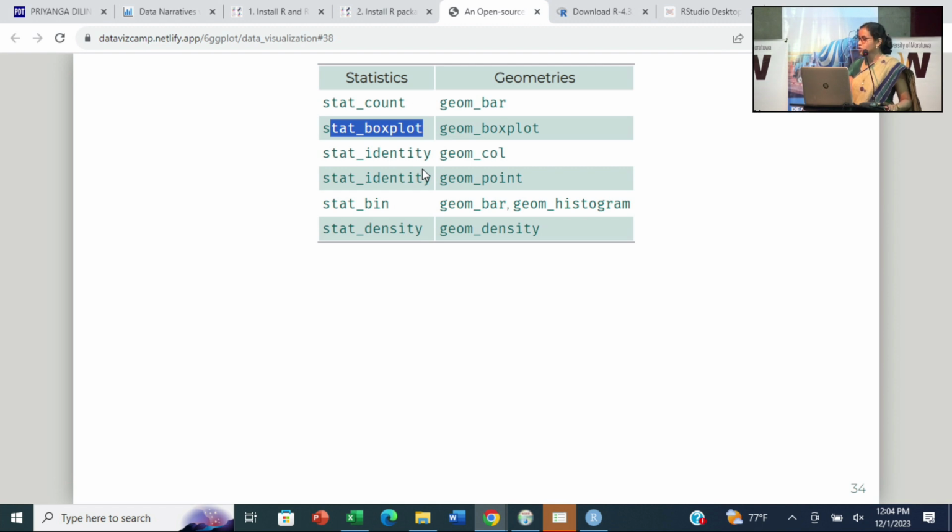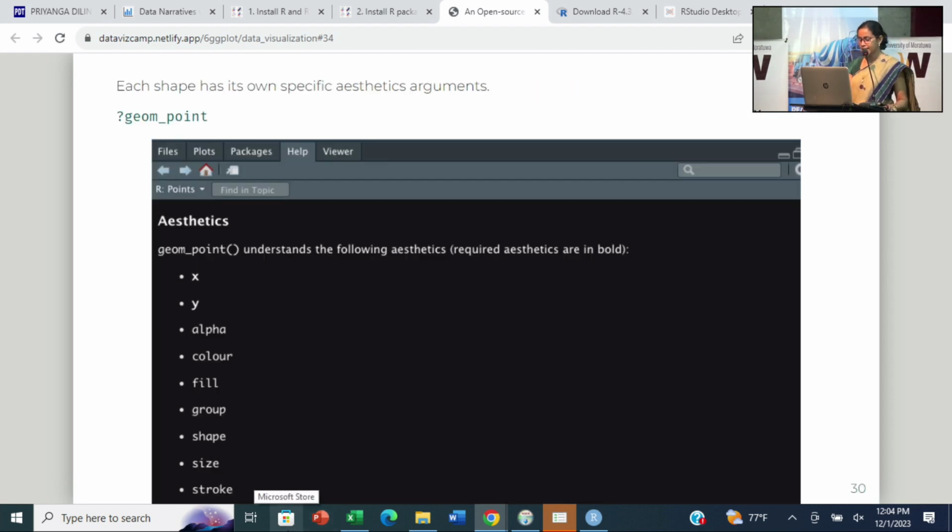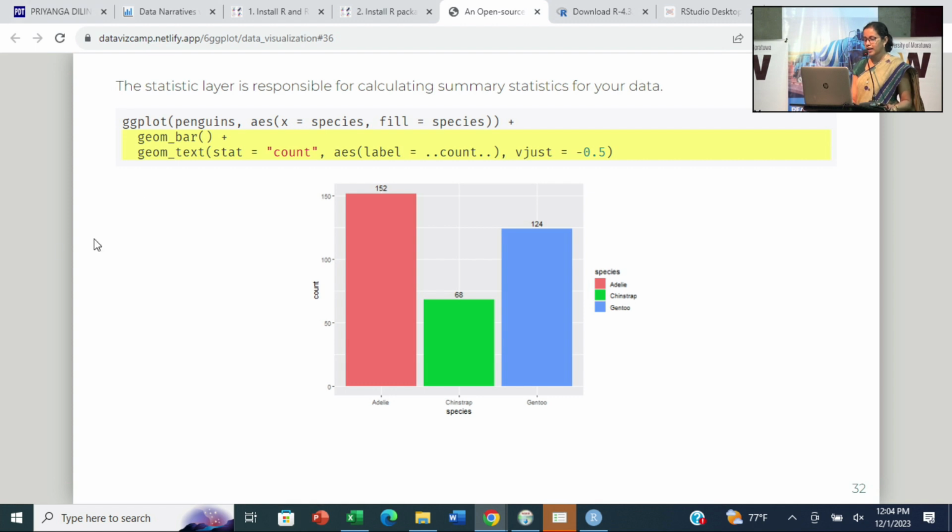So there are plots where you need the statistic layer in order to produce that one. But in most of these things, they have set the default setting. You don't have to worry about it. Just use it like this. Geom point, geom bar, behind the scenes, it uses the statistic layer. I hope it is clear to everyone.